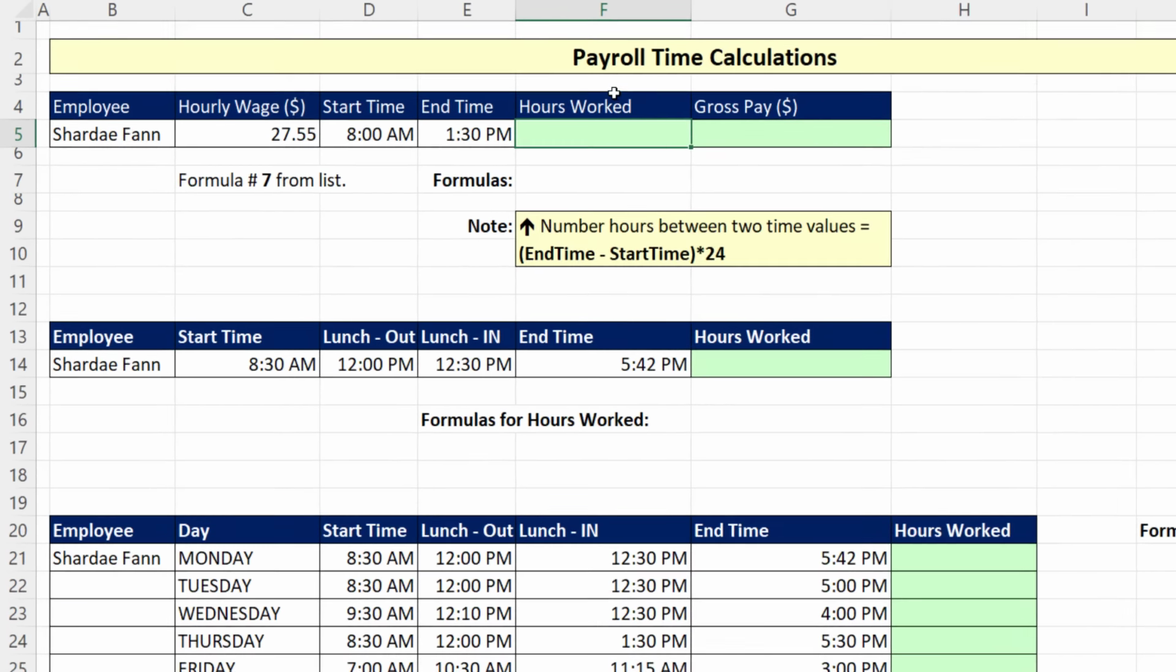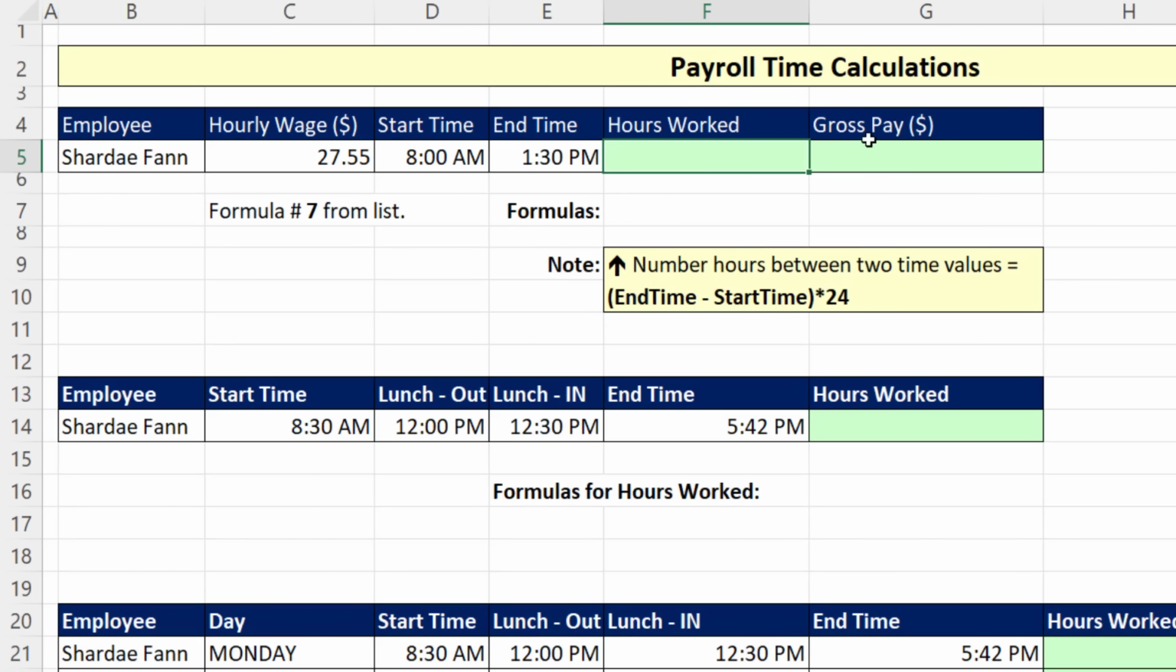Now we want to do time math, payroll time calculations. We have an employee, hourly wage, and the start and end time. Just like dates, when we're doing time calculations, we take whatever the later time is, subtract the earlier time, and that gives us the difference between the two. So equals, and we're going to do it inside of parentheses, later time minus earlier time, close parentheses.